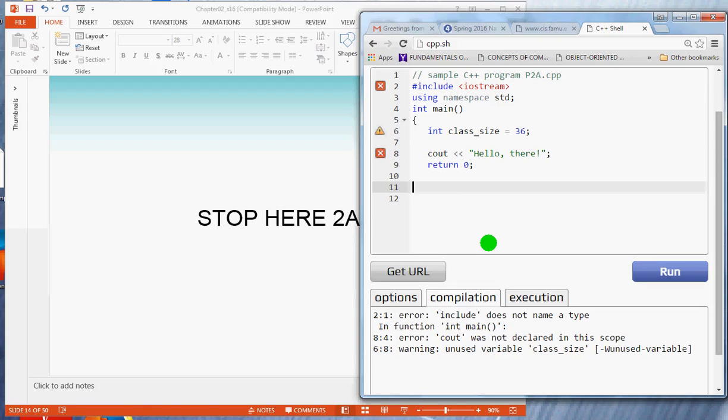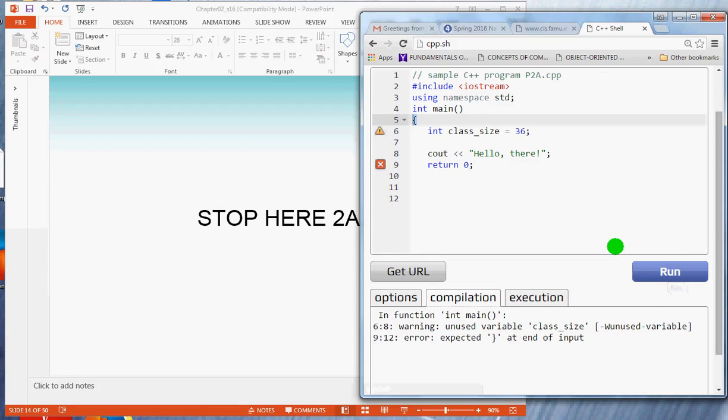What do you think is going to happen? Start thinking like the compiler now. The compiler says what? Whatever you start, you must end. Whatever you open, you must close. So we are opening the block for the body of the function, but we don't see a close. So the compiler ought to tell you something like, whoops, you never ended the program. So let's see what happens. It says unused variable class size. That's okay. That's a warning. But this says the error expected this at the end of the input, and it did not occur.